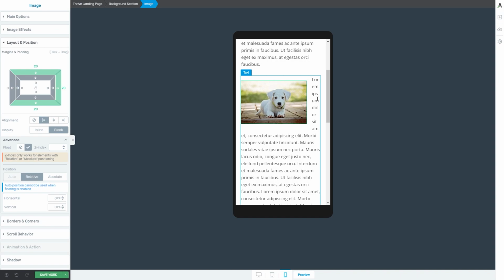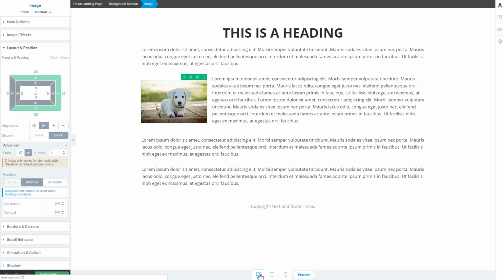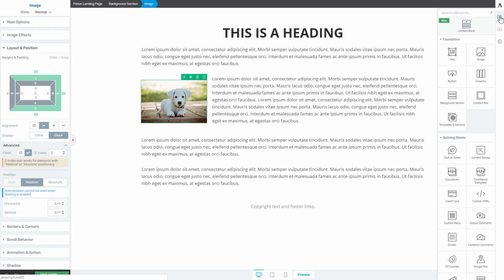So that's why instead of wrapping, we recommend using a column layout. Let me show you how you can do that. First of all, go back to the desktop view here. Open the list of elements again.